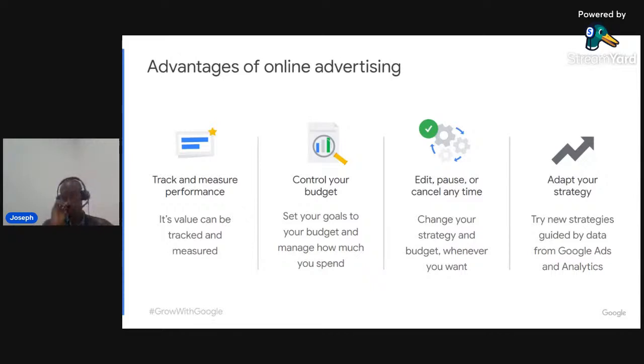For instance, you can decide that maybe you want to add some other keywords. So you are able to edit, you are able to pause. Maybe there is a certain time when you want your ad to run, so you can pause and resume on that particular day when you want your ad to run.